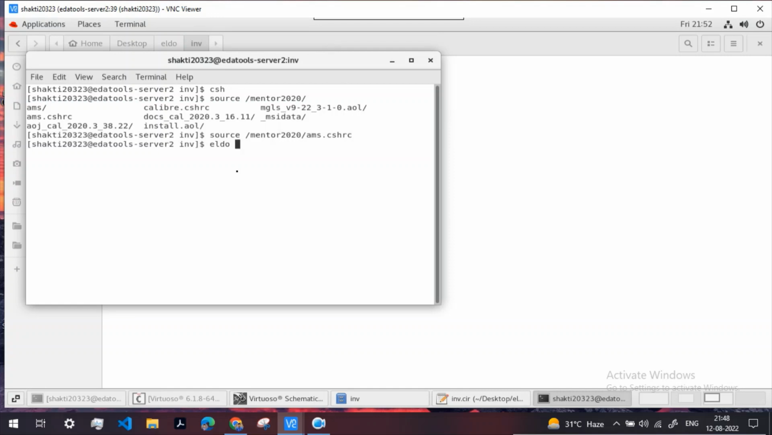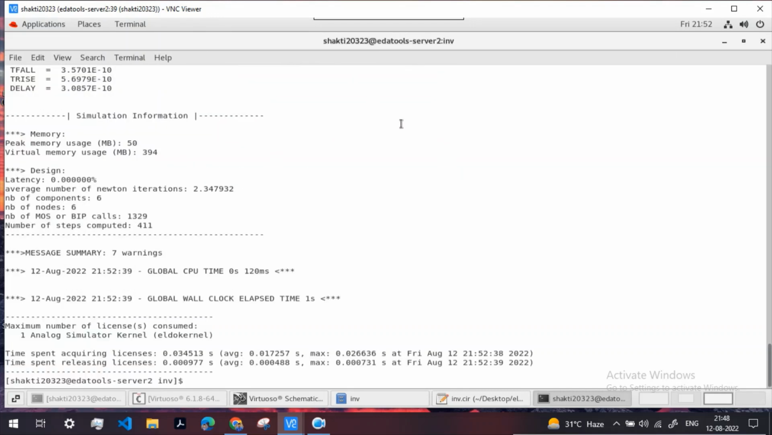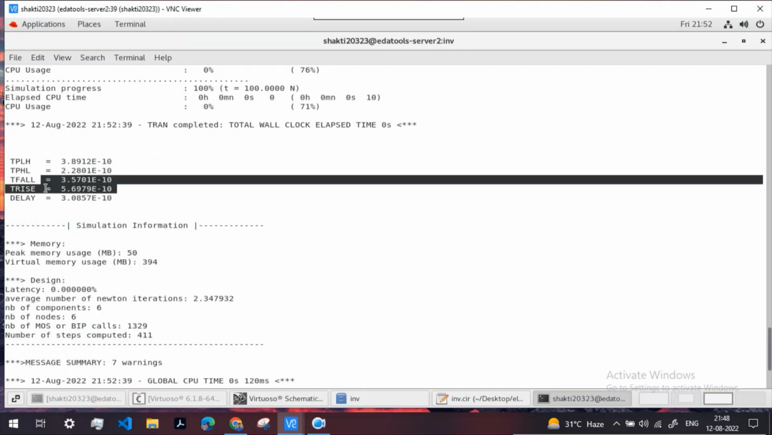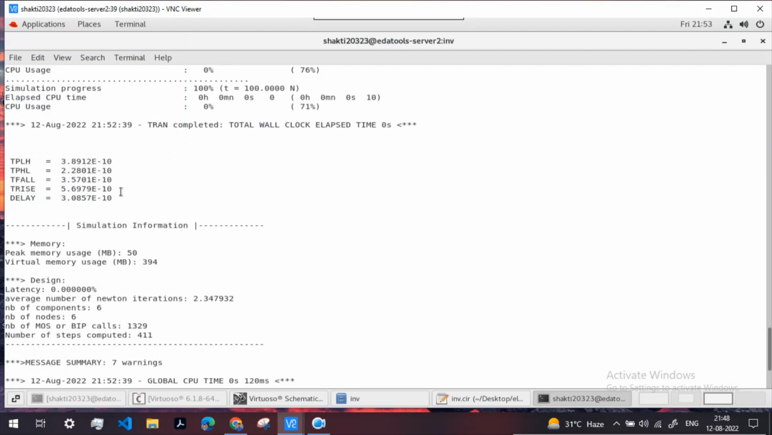And then you need to run the CIR file. So you need to type ELDO followed by the name of your CIR file. In my case, the name was eldo_inv.cir. Further, you can press enter, and you can see that ELDO has finished with the calculation. So you can see that it is calculating propagation delay low to high, which is the same as rise propagation delay or rise delay, and fall delay as this number. Similarly, you can see that rise time and fall time have been calculated.